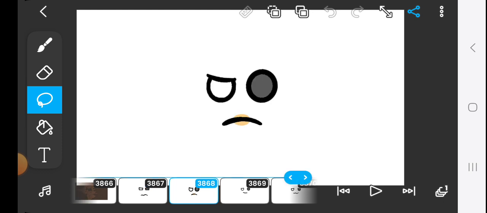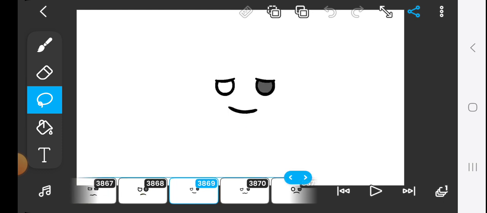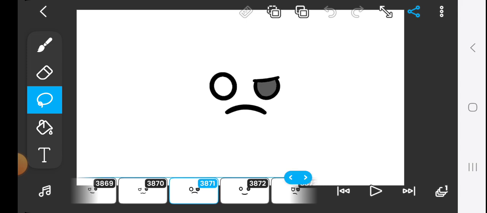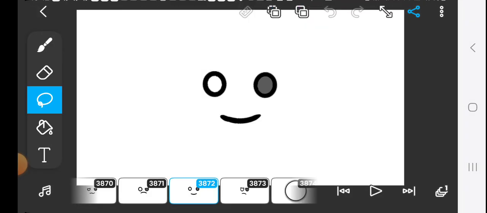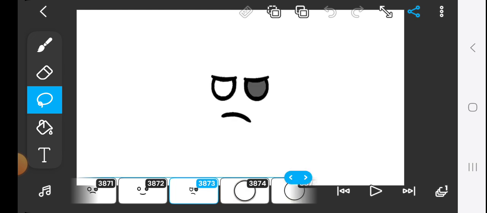Trappist-1B's face, Trappist-1C's face, Trappist-1D's face, Trappist-1E's face, Trappist-1F's face. Oh, just ignore that. Trappist-1G's face, Trappist-1F's face.